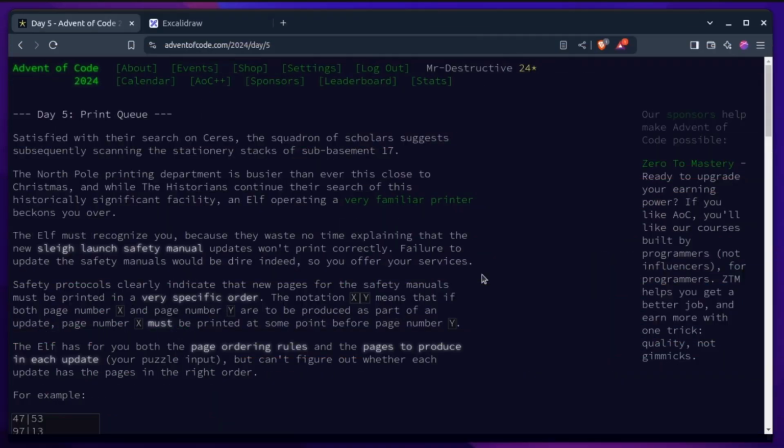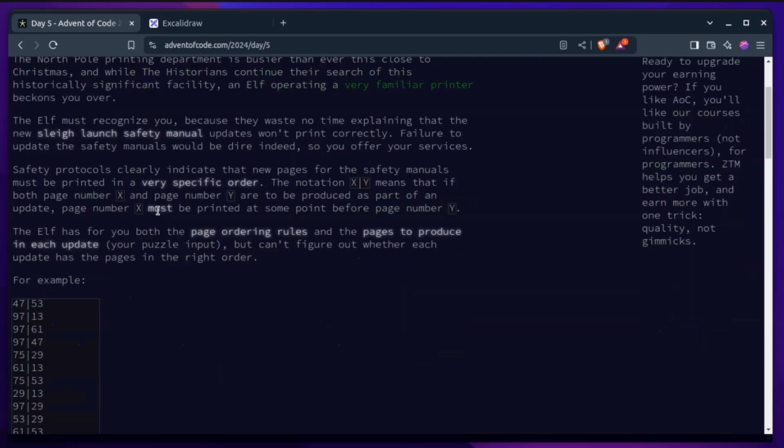Everyone, this is Advent of Code and we are solving day 5 of 2024. So today we are given a problem where we have some rules and a list of pages, and we want to check if those are in a specific order following the rules.